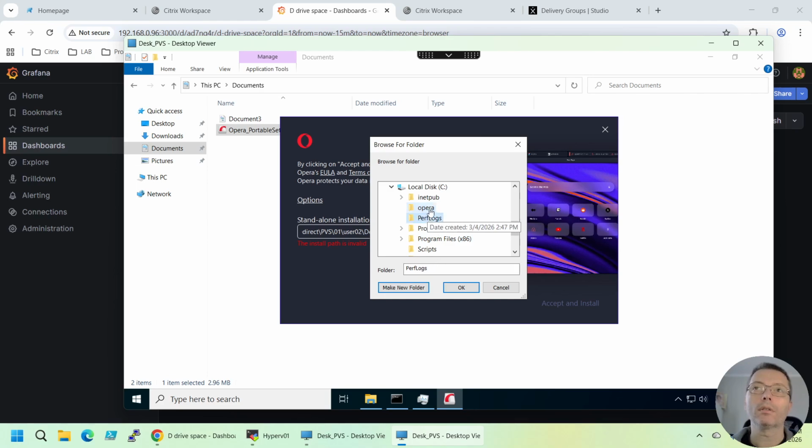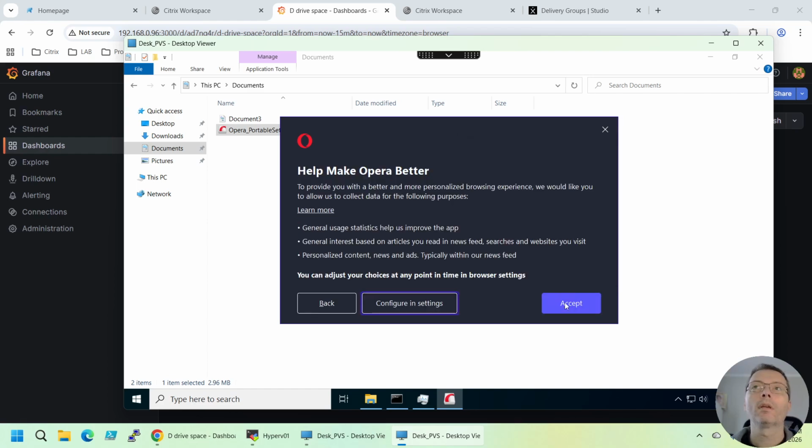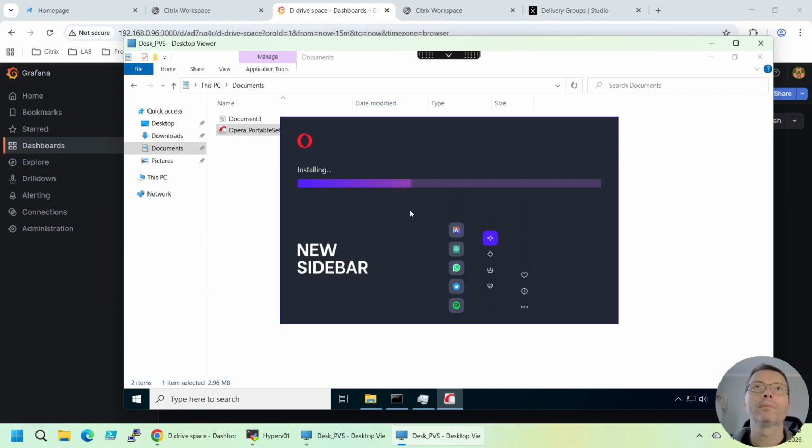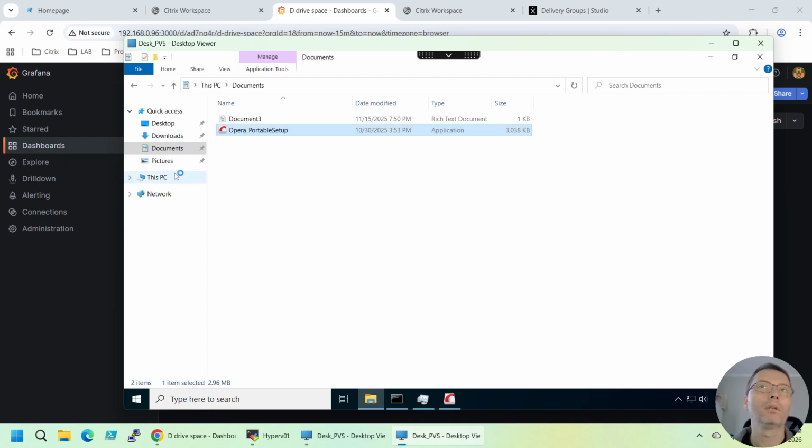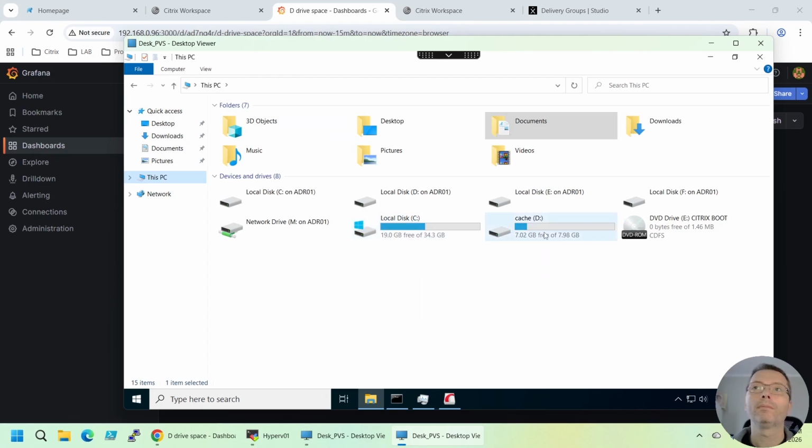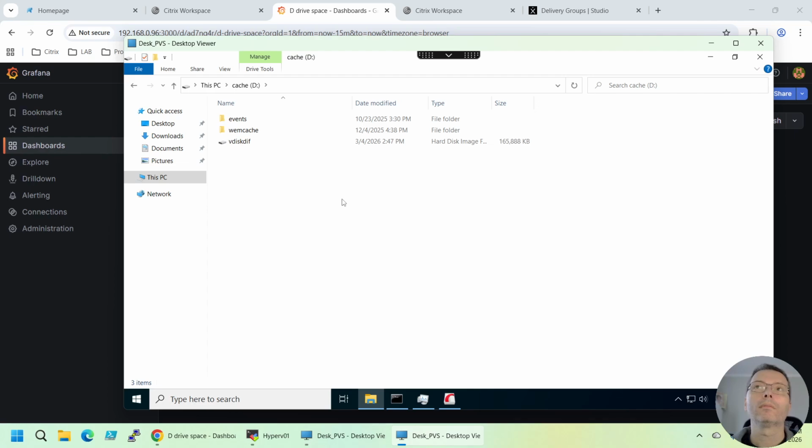I'm just doing this because I want to increase the usage of that cache disk. Okay, accept. And it's installing, and it should immediately start to grow. Let's check it out. Yeah, so it's already 200, 300, 900, 400. So during the installation process, everything is pushed into this disk.